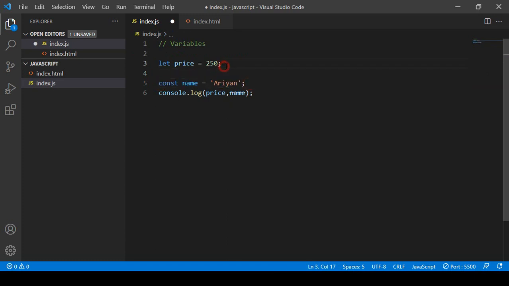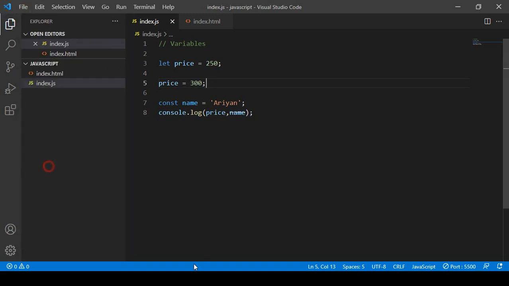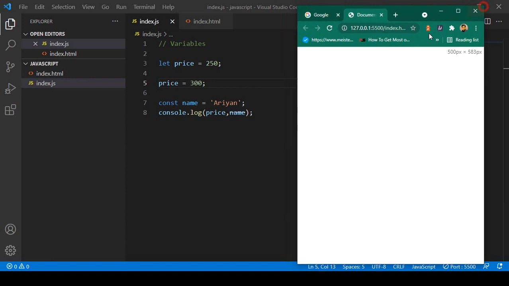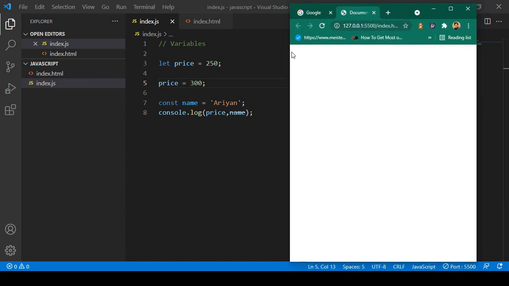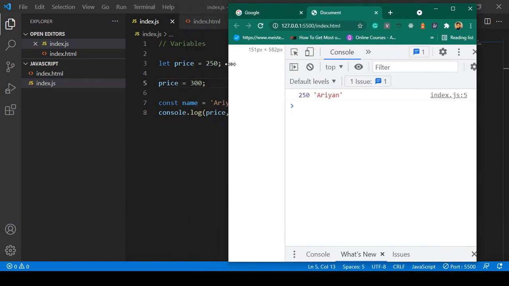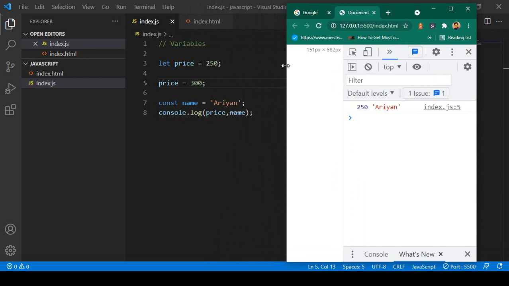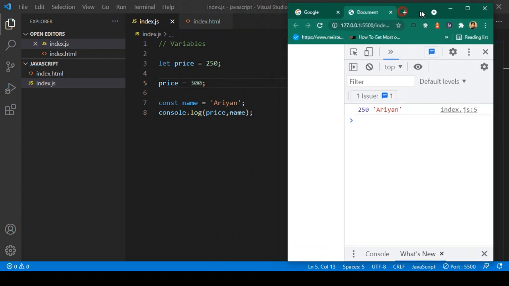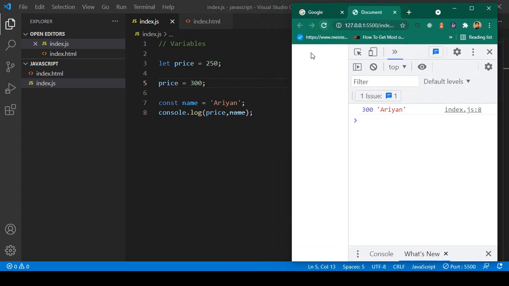I'll show you. Here I take the same name, price, and I want to update it to 300. I make it 300. Now click save all. I want to print it a little bit here, that will be better. I want to display it here. Now if you click refresh, you can see our value is updated to 300.